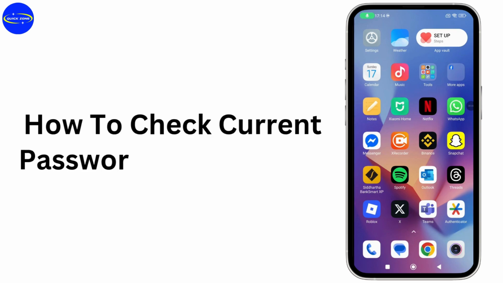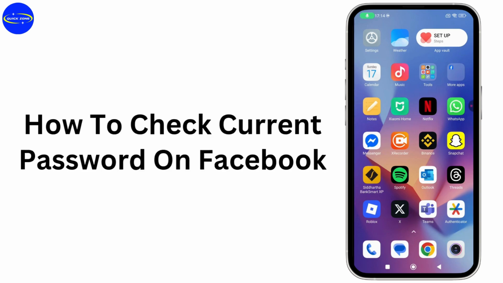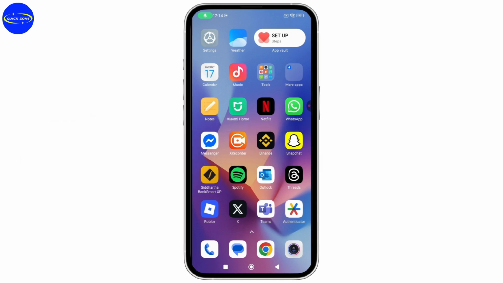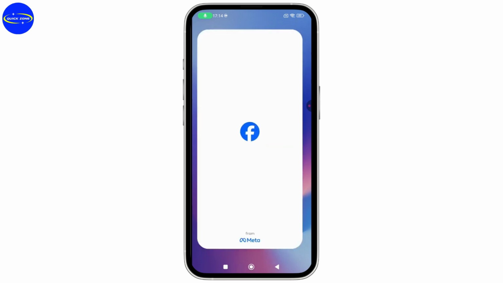How to check current password on Facebook. So if you want to check your current password on your Facebook, then what you need to do is first make sure that you have a stable internet connection. After that, open up your Facebook.